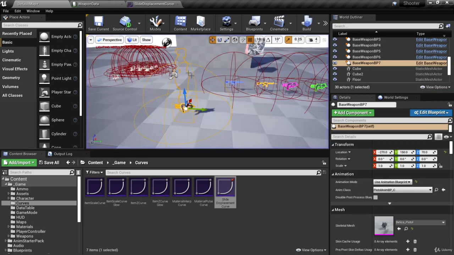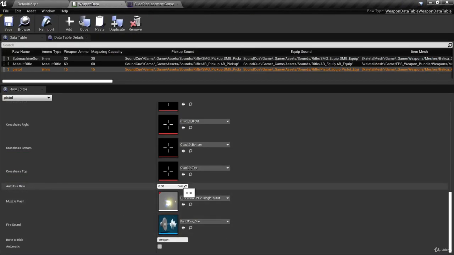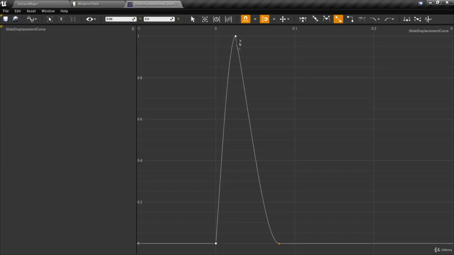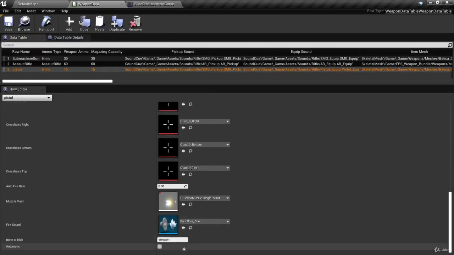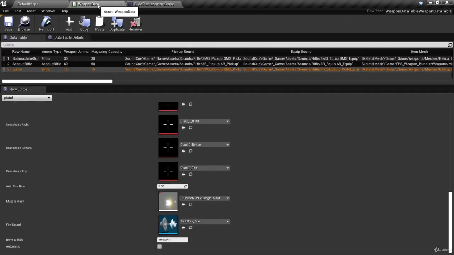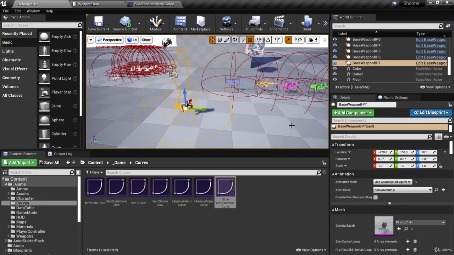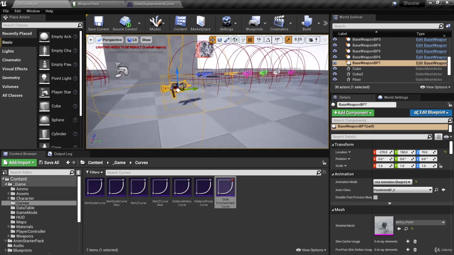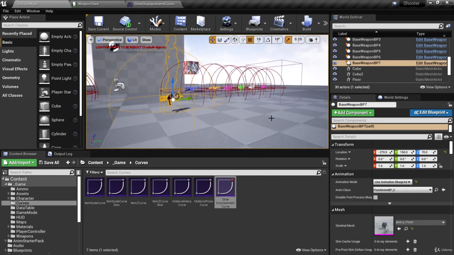Just know that if you want to set that auto fire rate in the pistol here, you need to set this slide displacement curve to go all the way up to 1 and back to 0 in that time. It looks like it's only capable of 0.01 increments, which means this needs to go all the way back to 0 in that time. So I'm selecting this key and it's at 0.08, which is that same value as the auto fire rate, 0.08. Okay, so that is going to conclude this video. We now have semi-automatic fire for our pistol.